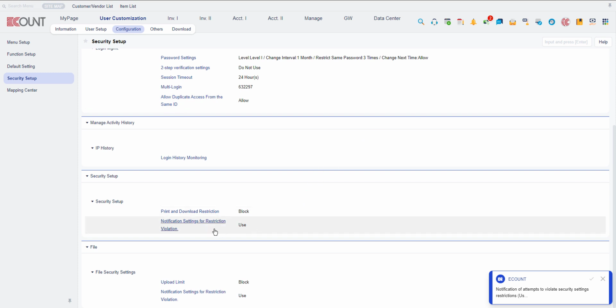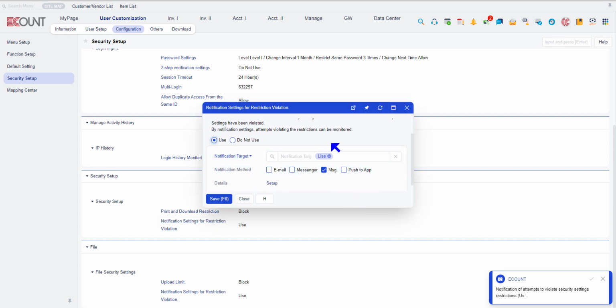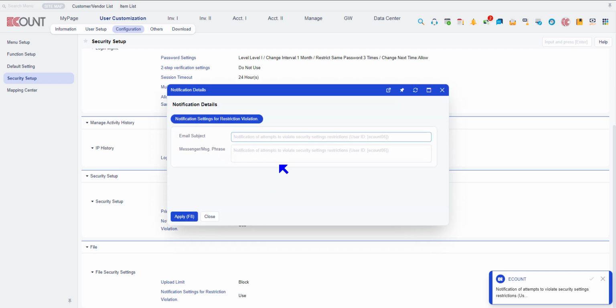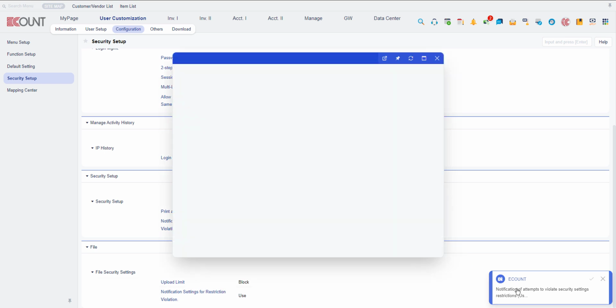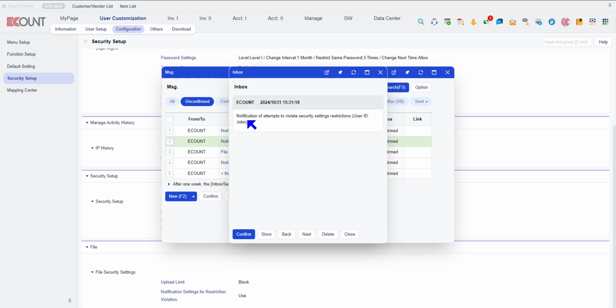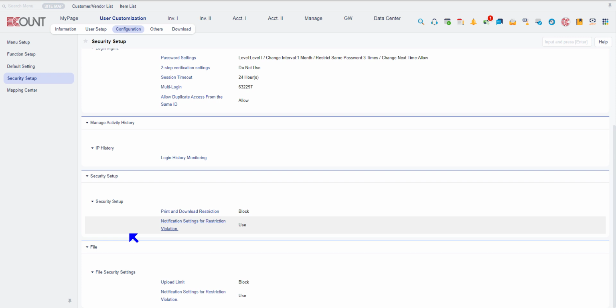Now going back, you can also set the notification settings for restriction violation. If you set it to use, you will get an option where you can choose the notification target, select the method, and set up a default. As you can see on the bottom right here, when John attempted to download, the attempt has been sent as a message. Now these settings do not apply to master IDs, so take note.